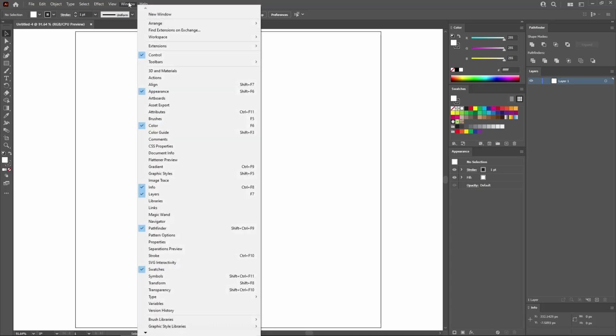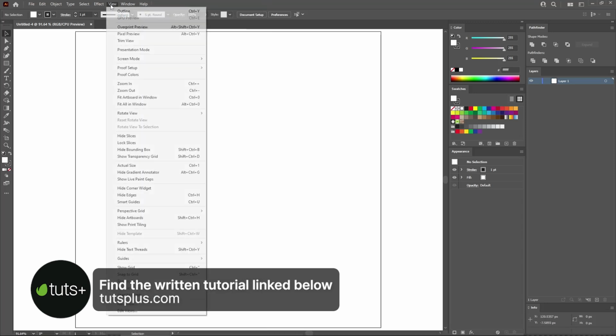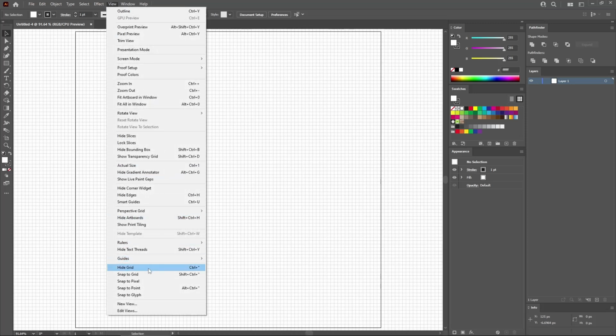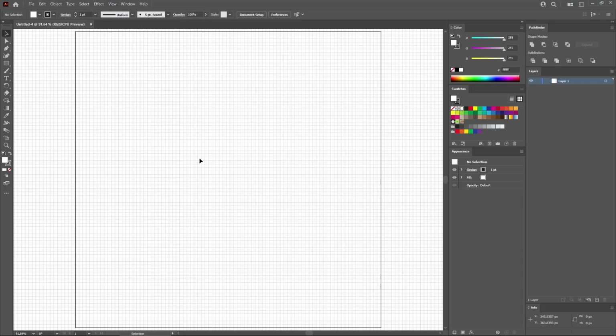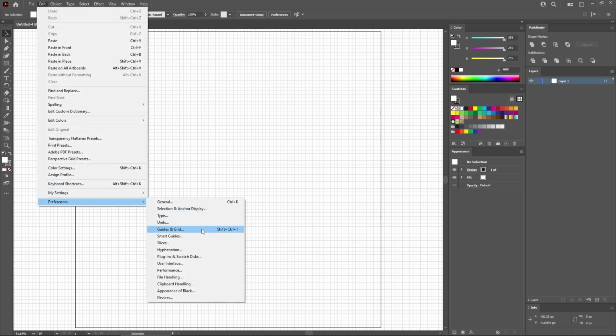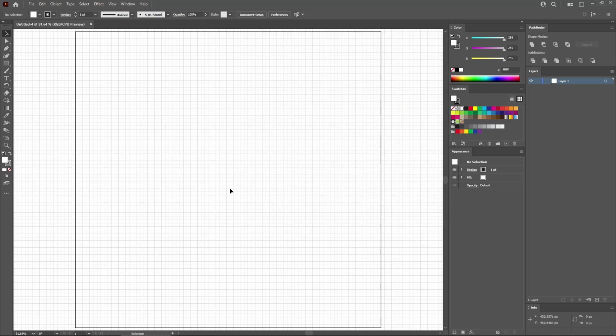Go to Window in the menu bar. First of all, make sure that the control panel is active and then open all the panels that have this check mark. Once you're done, go to View and enable the grid. Go again to View and enable the Snap to Grid feature. And for this tutorial, you need a grid line every 5 pixels. So let's go to Edit, Preferences, Guides and Grid. Just enter 5 in this grid line every box. Make sure that the subdivisions are set to 1 and then click OK to apply the changes.